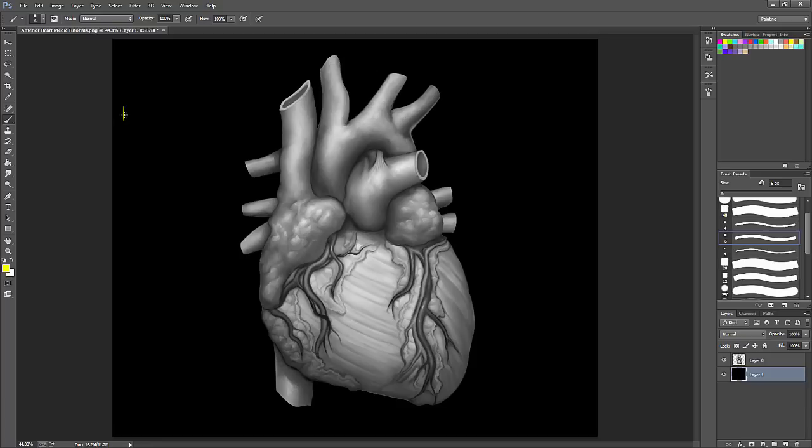So what we're going to be doing now is showing you a cheat way of how to color this image professionally. So we'll show you how to cheat digital painting. And if you're doing a presentation, you may need to highlight the aorta or the arteries coming off the aorta. So we'll use that as the example in this video.